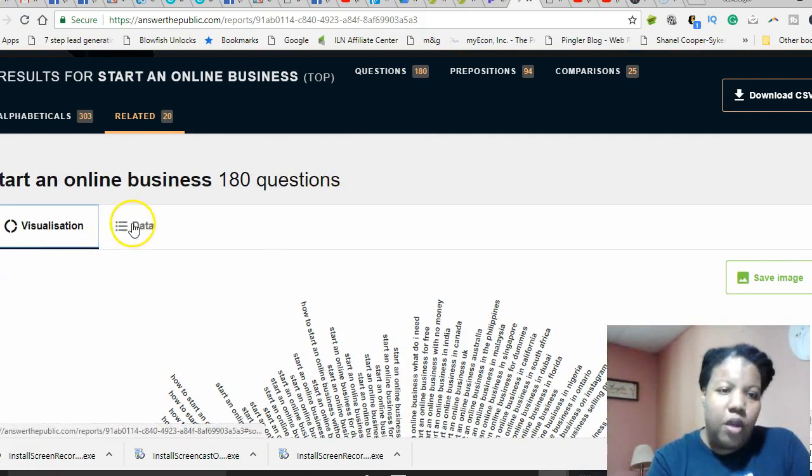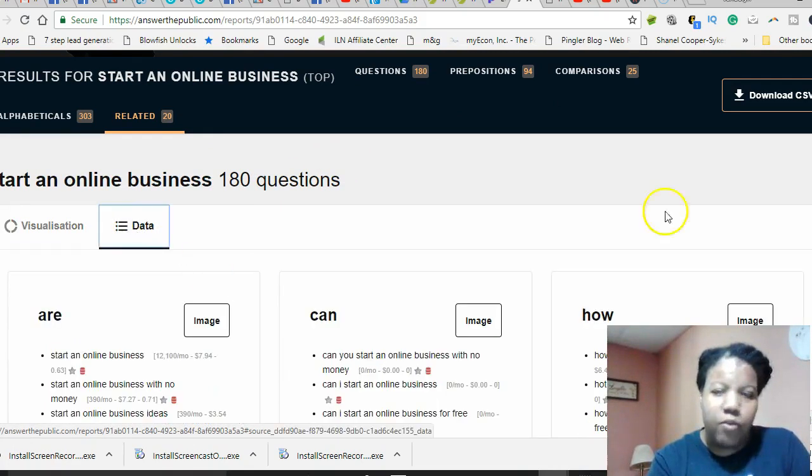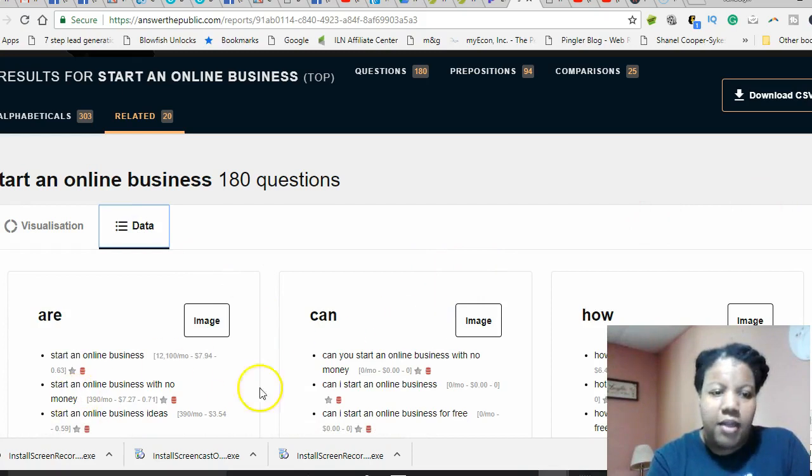But you can also go to the data, have it report to you in the data format so that you can read it and understand it.